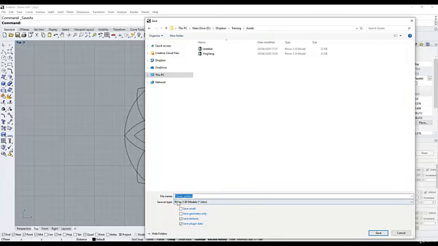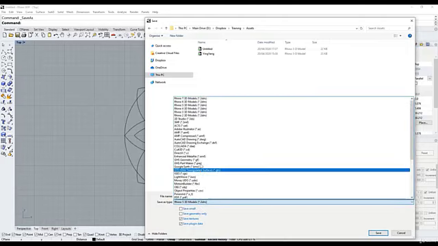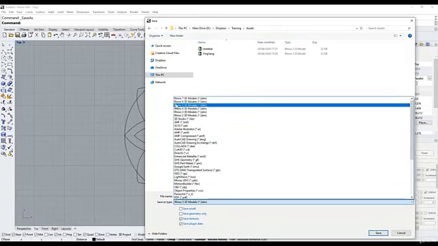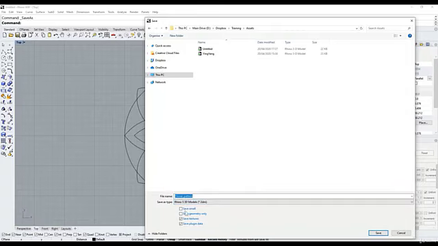I'm going to save that as a Rhino 5 model just to ensure that it's backward compatible if you are using Rhino 5. But for you, when you're saving, you can just save it as the version that you're working on. So Rhino 5 and hit save.